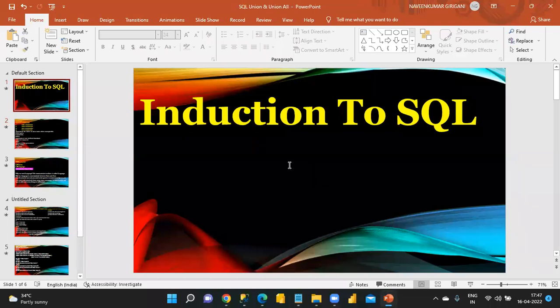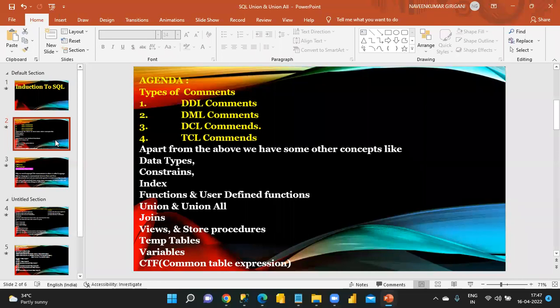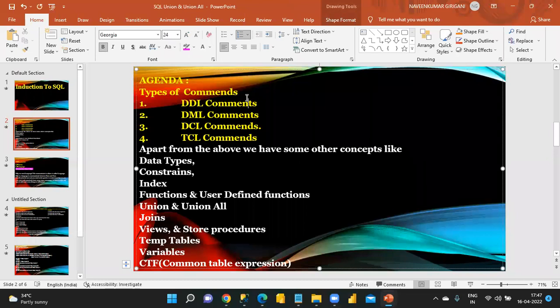Okay, friends. So today we are going to discuss SQL. Introduction to SQL. So what is the agenda today? The types of commands in SQL, and apart from that, some important concepts like data types and constraints, index, functions and user defined functions, union and union all, joins, views, stored procedures, temp tables, variables, and CTEs, the common table expressions. So these are the important topics in SQL.